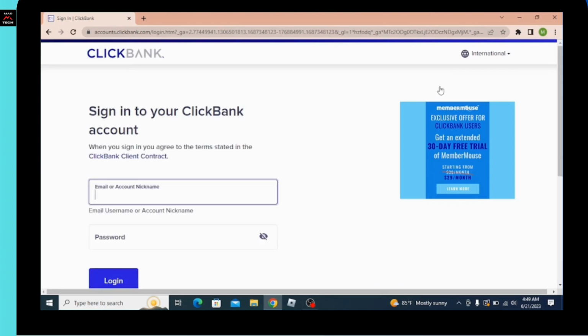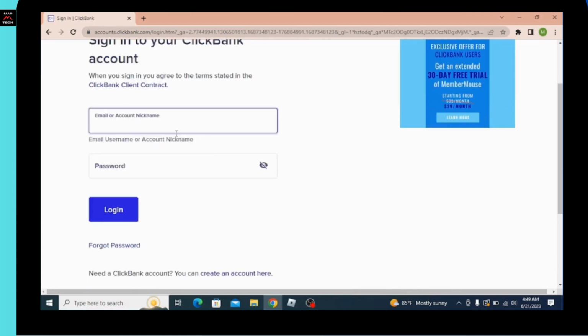In the first text box, you need to enter either your email address or your account nickname. And in the second text box, you need to enter your password associated with your ClickBank account. After entering, you have to go for the login option.